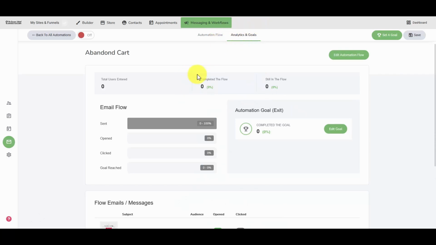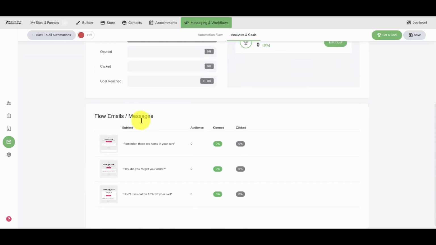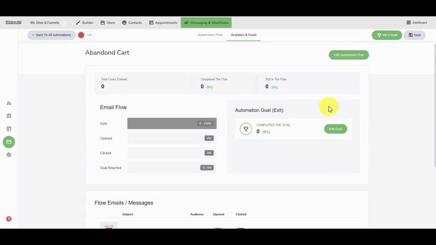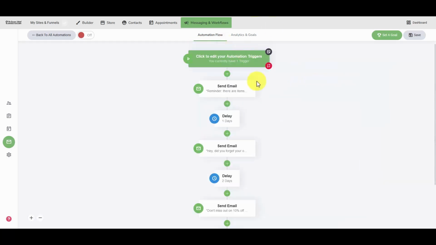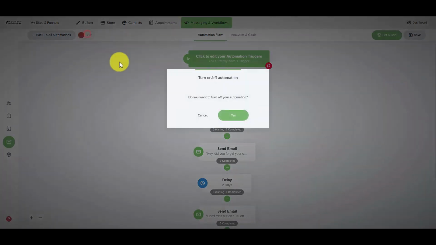And then here the analytics, you can see how many people have gone through and opened everything and clicked everything. And if you set a goal as well, then for example purchase a product or join a page, then that'll display there as well. Once you're happy with it, you can turn the automation on or off. So here we'll turn it on. We're missing some information, so we'll turn it off again at the moment.